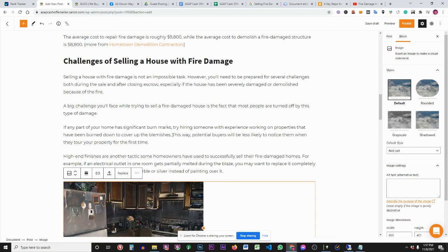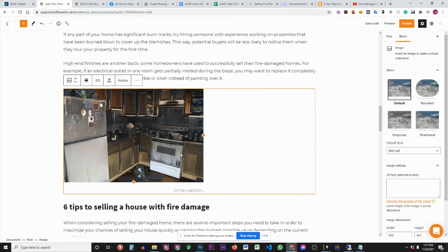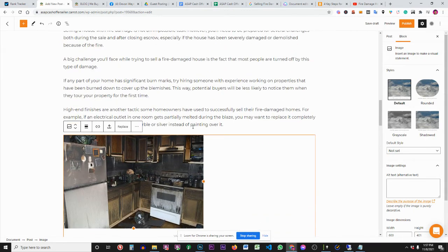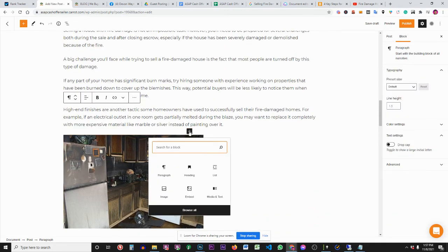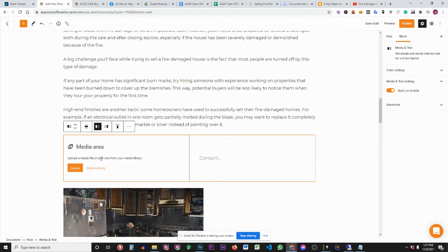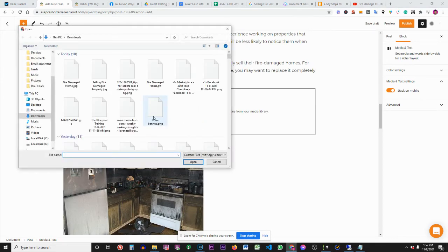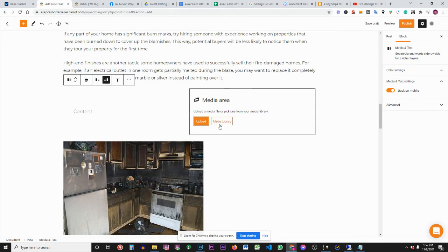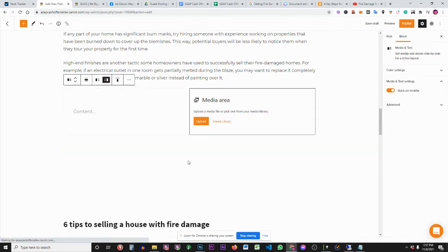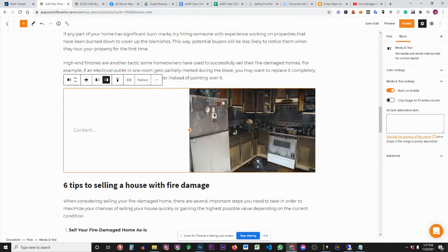High-end finishes, challenges. So what I'm going to do is a wrap for media and text. And I'm going to upload the photo. And this is going to be fire damaged home. I'm going to delete that one because I want it to look like this.